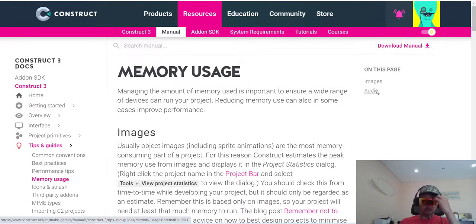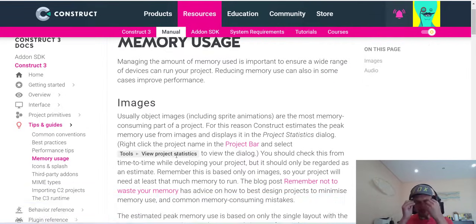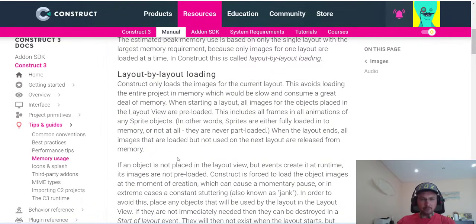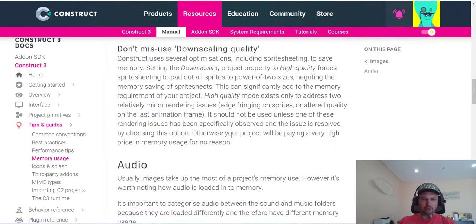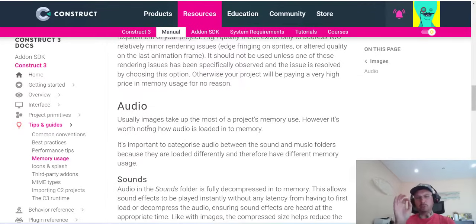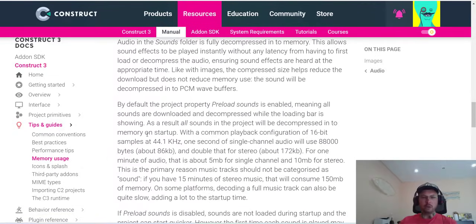There is a great article on the Construct 3 website called Memory Usage. It explains the theory behind how it handles the memory. I will not waste your time reading this for you, but make sure you find this article and study it. It explains how the sprites and everything are handled in Construct 3, so you don't waste your memory, how layouts are loading, how the image memory is calculated, how you shouldn't misuse the downscaling quality, and how the audio, sounds and music are handled.